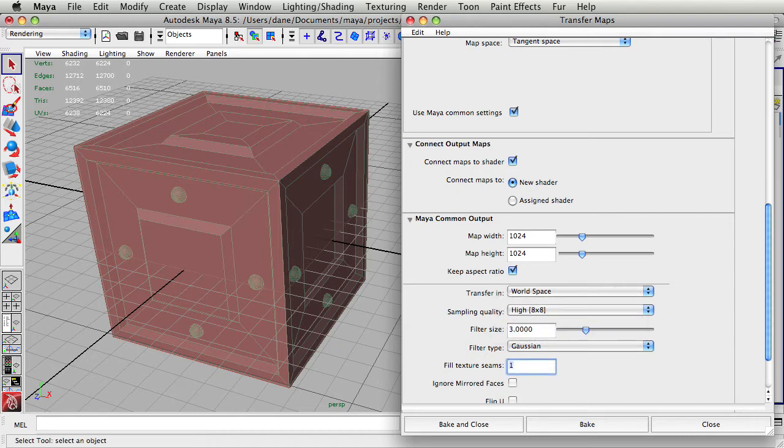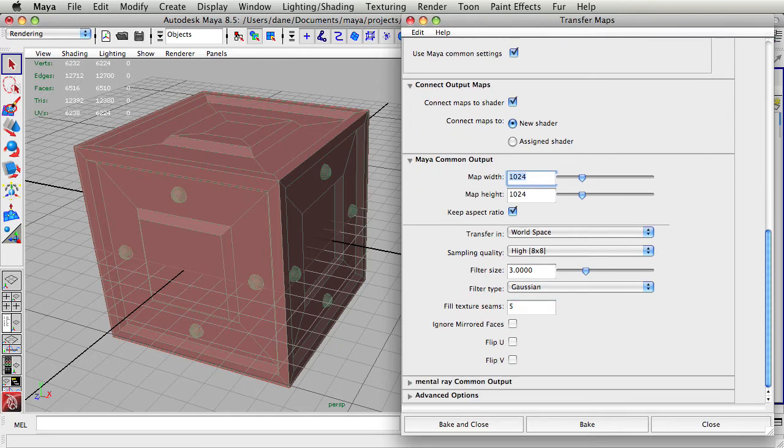Texture seams, if there are any seams in the texture, it's a way of repeating that last pixel on the edge so that you don't get any dark lines along an edge. In fact, let's use 5 just to cover it.